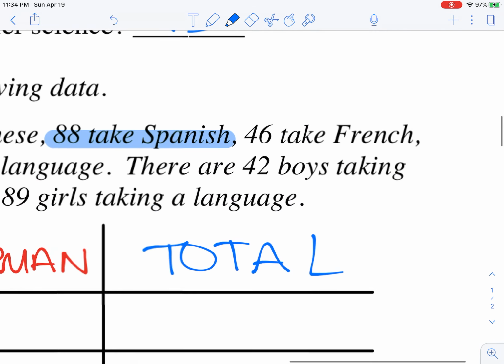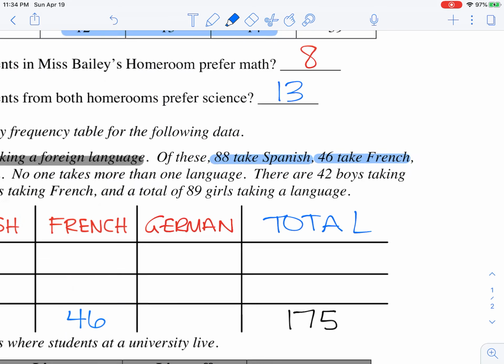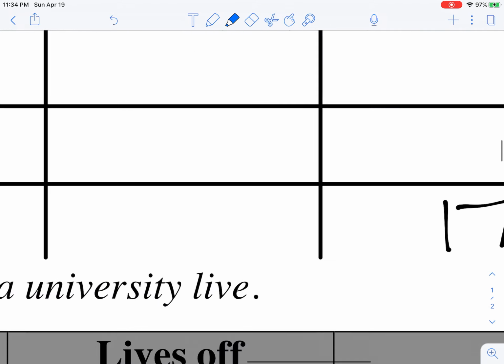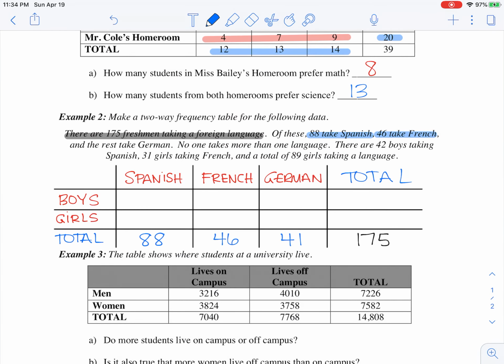Now, you could choose to go ahead and calculate as you go, or go ahead and fill in everything you know first, and then calculate. But if you wanted to real quick, we know there's 175 total students. If we subtract 88 and 46 from 175, we would get that there are 41 students taking German.